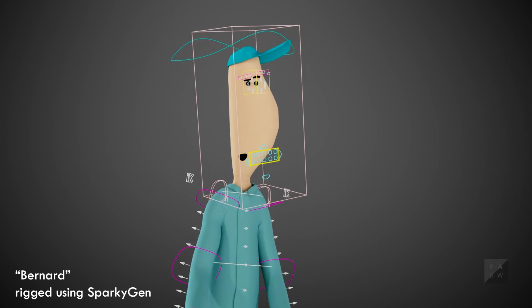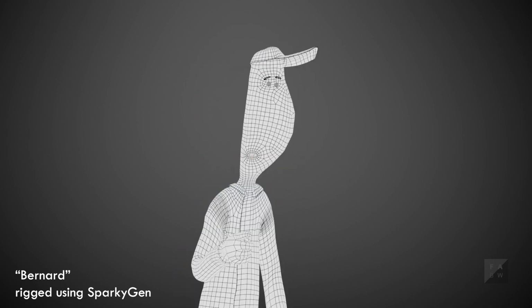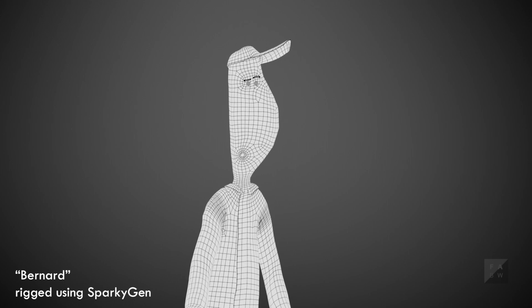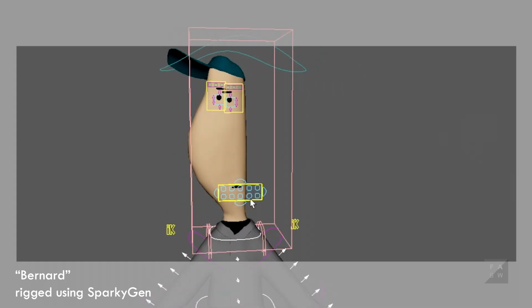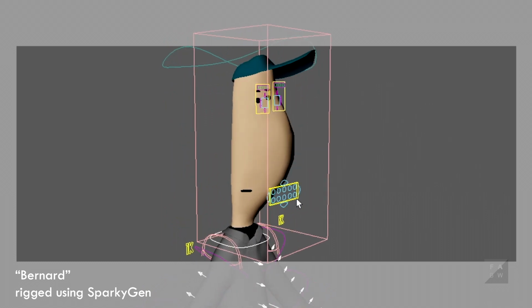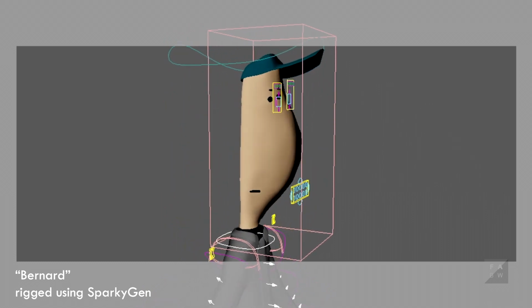SparkyGen was inspired by the work of Blue Sky on the Peanuts movie presented at SIGGRAPH 2015 and is developed as part of the technical directing course at Animationsinstitut Filmakademie Baden-Württemberg.